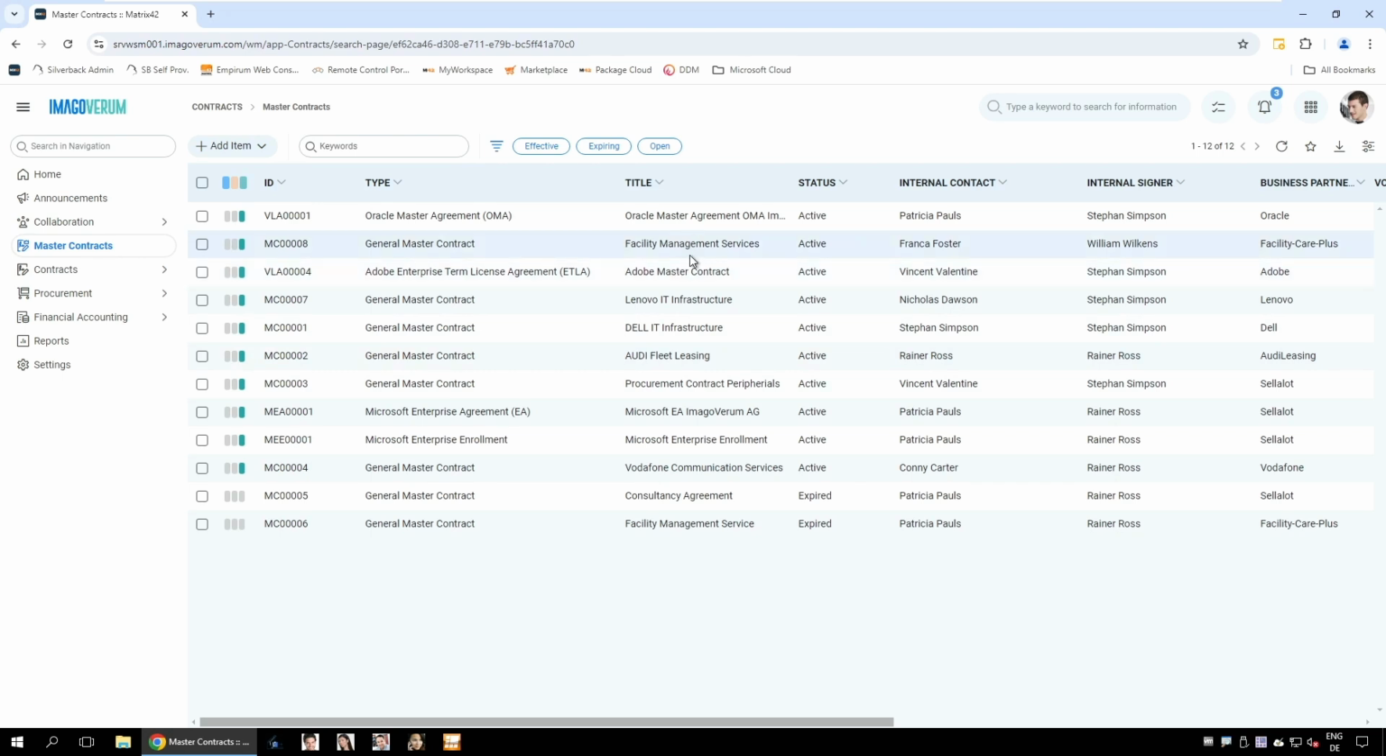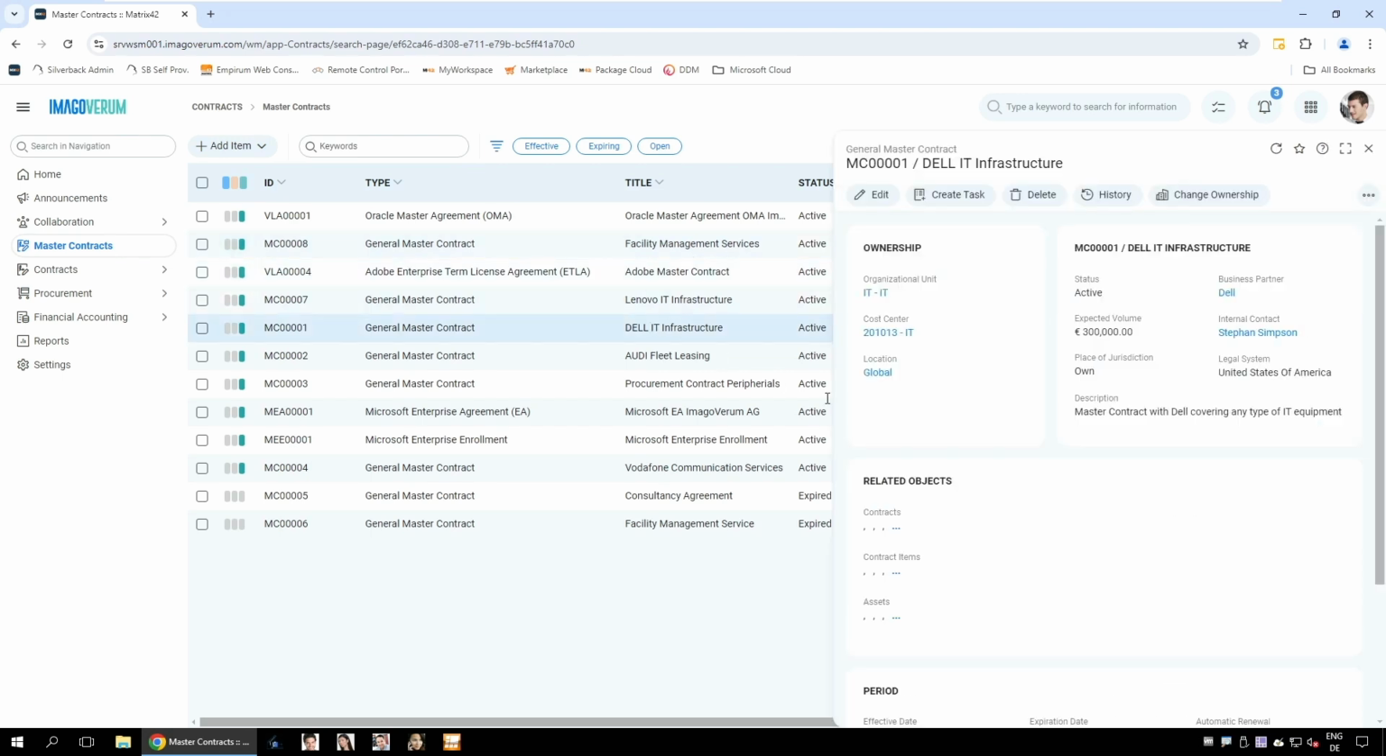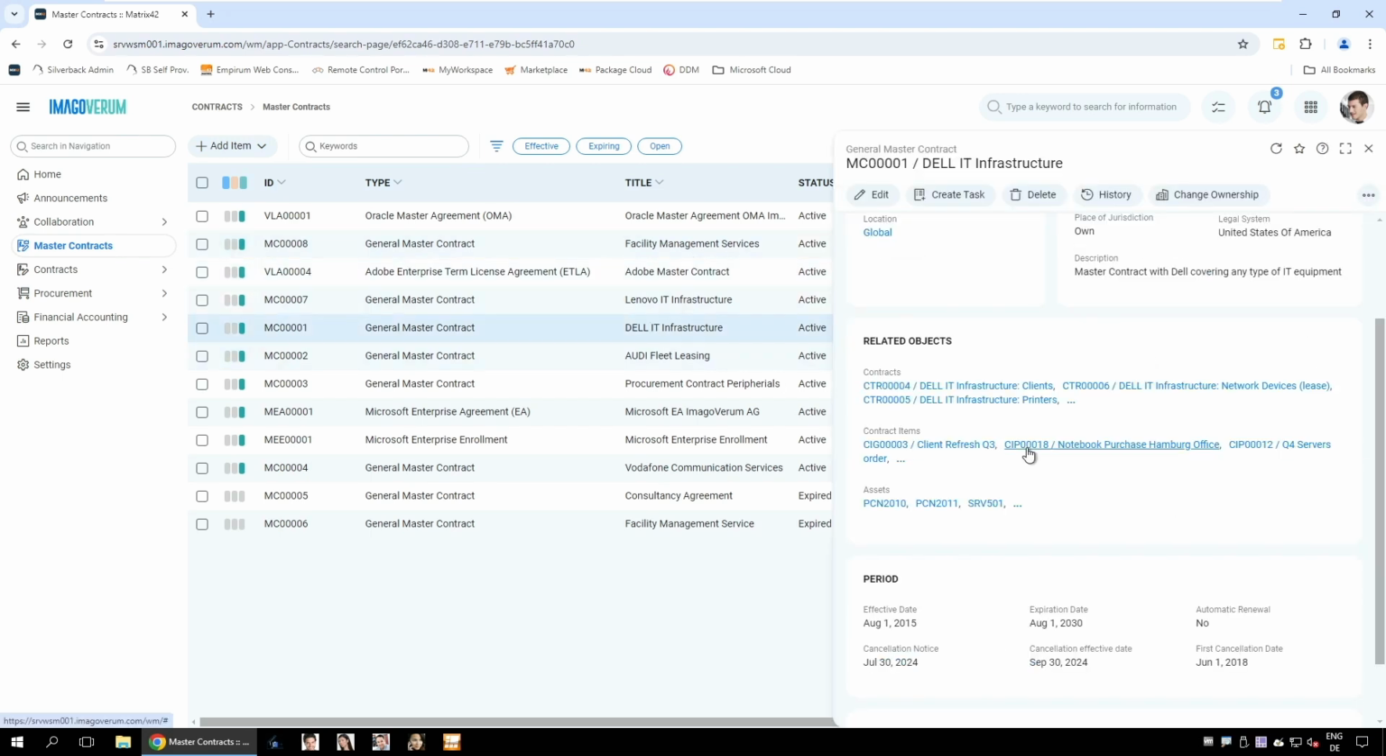for example. Contracts can be linked, so when I click on a master contract, I can see in the preview there are some subordinated contracts for the different topics and contract items used for the purchases, and finally the assets purchased from this master contract.